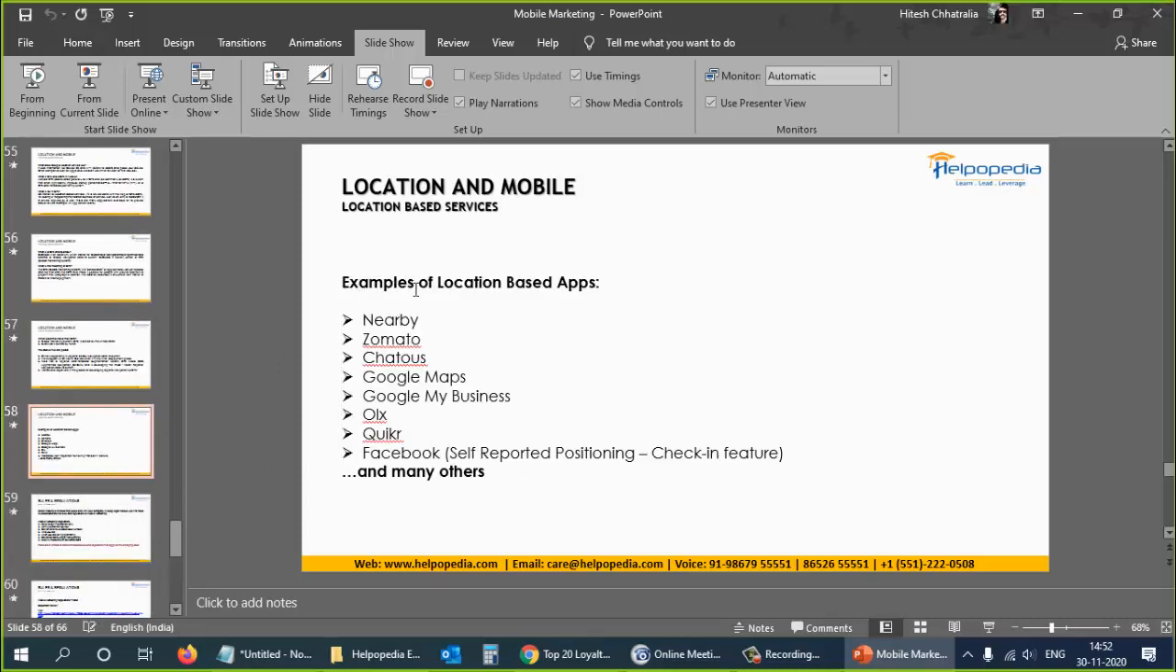And over here we can see various apps that are available, like Nearby, Zomato, Chatters, Google Maps, Google My Business, OLX, Quikr, Facebook. Nowadays all the apps are using this, so they will ask you to allow location. Everybody wants to provide you with accurate results. For that reason, they provide the GPS activation feature, asking you to allow the location so that they can provide results from the particular location where you are.